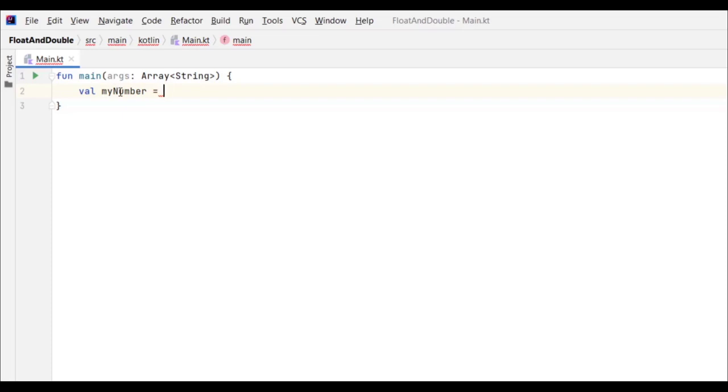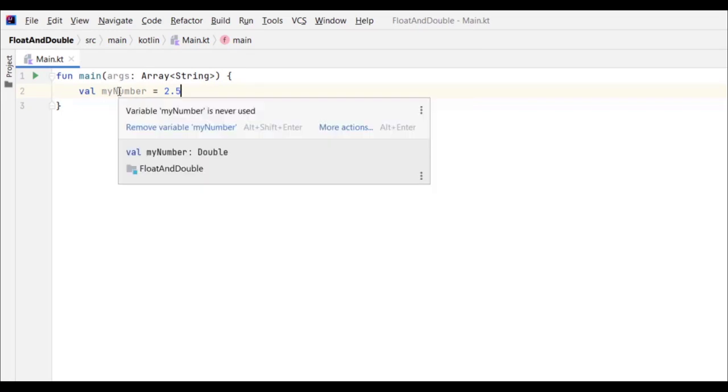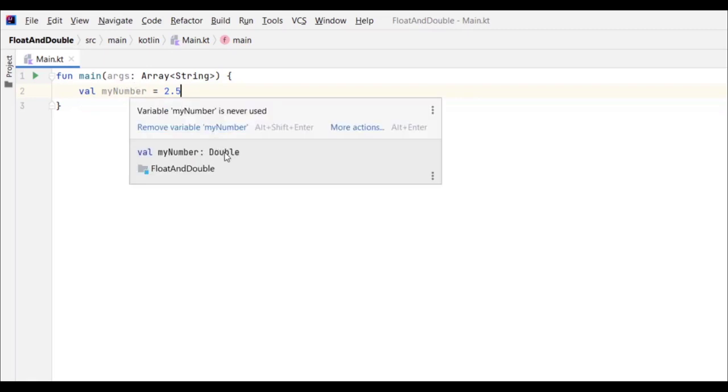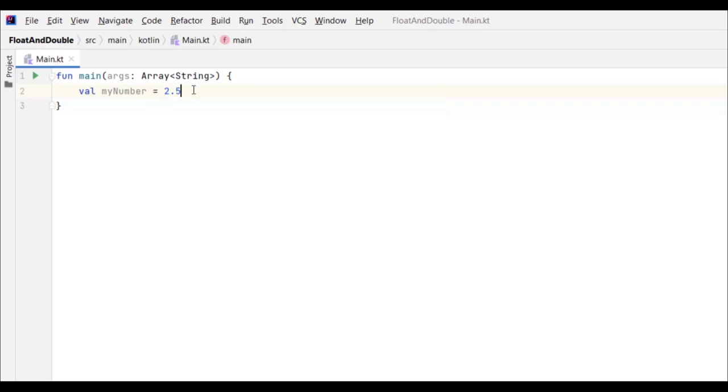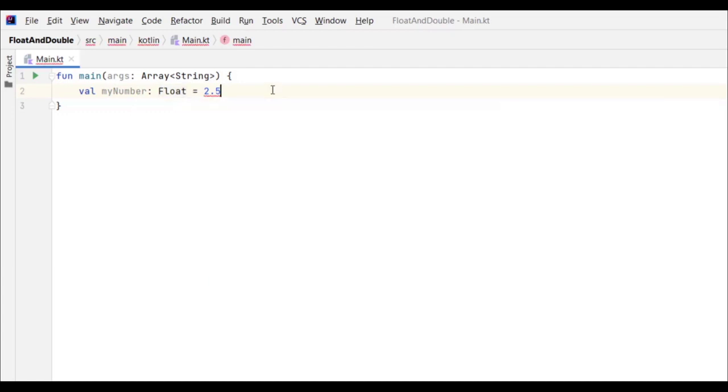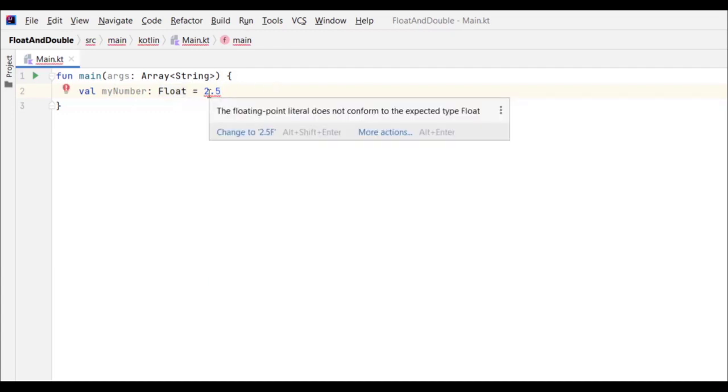Let's put 2.5. Okay. Now, if you hover over here and look at what type this variable has, you can see that the type which was inferred is Double. So if we want to change the type, we can put here Float, to make it a float. But look what happens when we do this. It says that the floating point literal does not conform to the expected type Float.